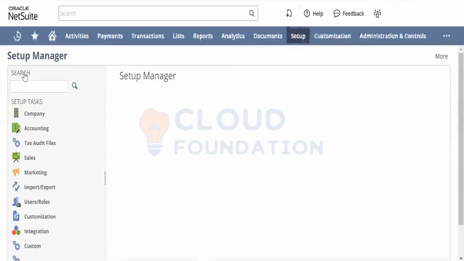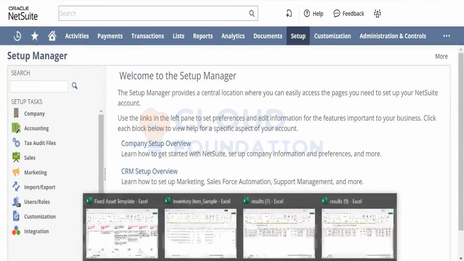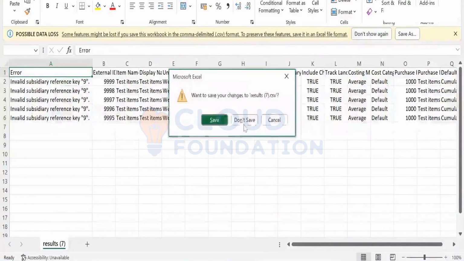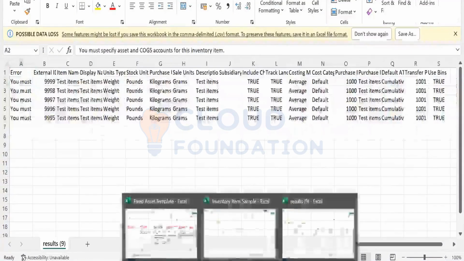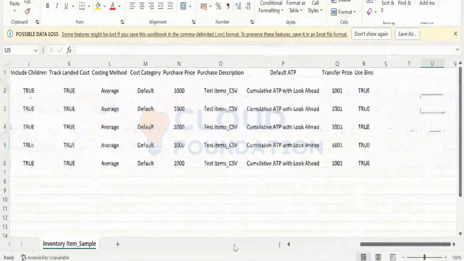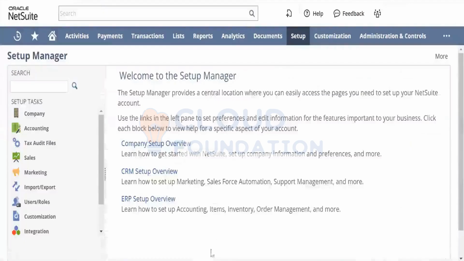I am setting it up at the company level so that it won't ask me while I'm importing the items. Or else, what you have to do is specify the COGS account and the asset account. At the last, you scroll here, specify your COGS account and then asset account and then import. That will also work. It's not that you have to specify it over there. So let us go back.